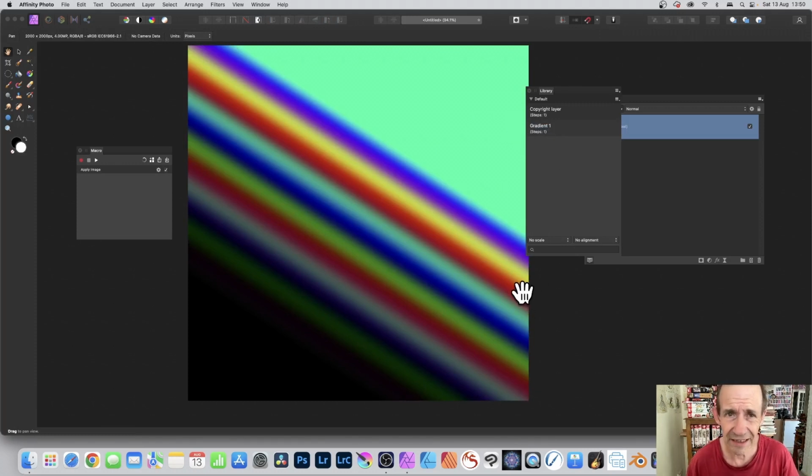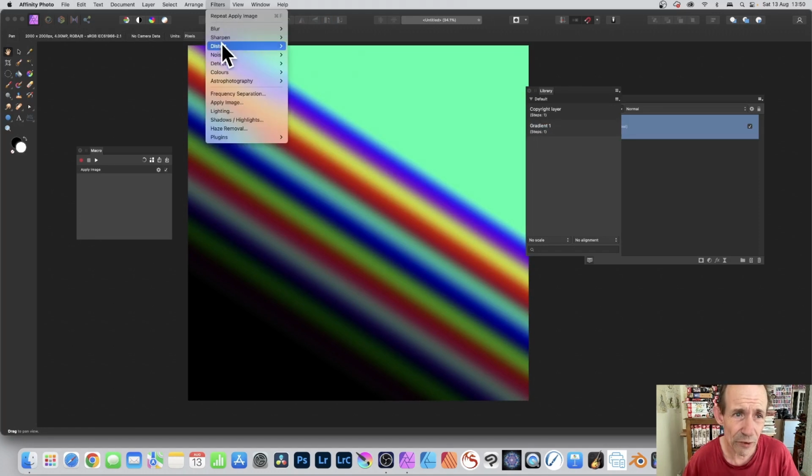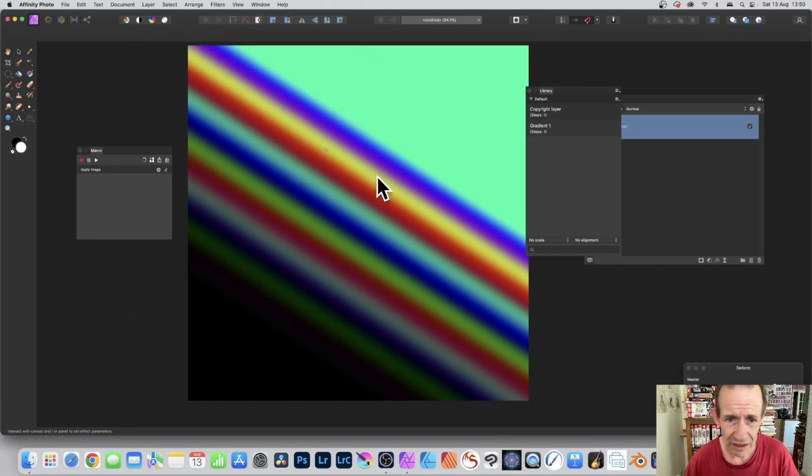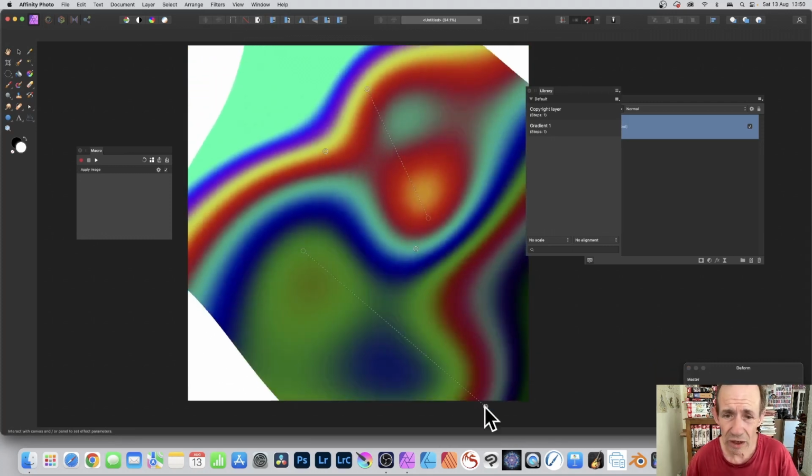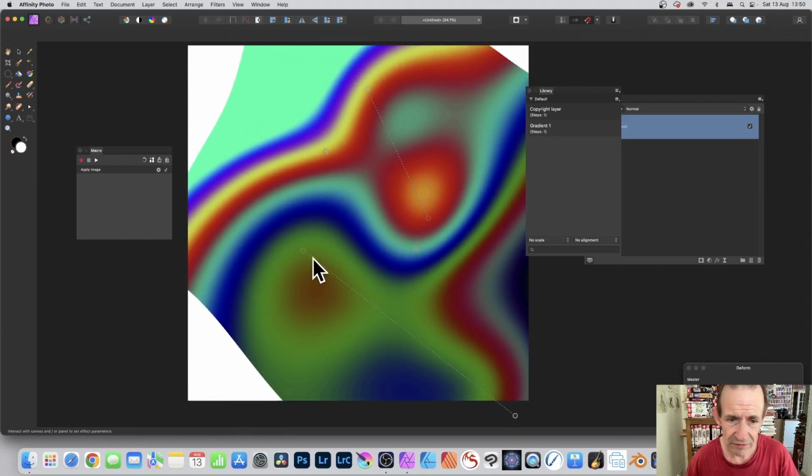So you've got that design there. And of course, once you've done that, you can go to filters, distort, deform, and maybe use and modify that to create even more weird and wonderful gradient designs very quickly.